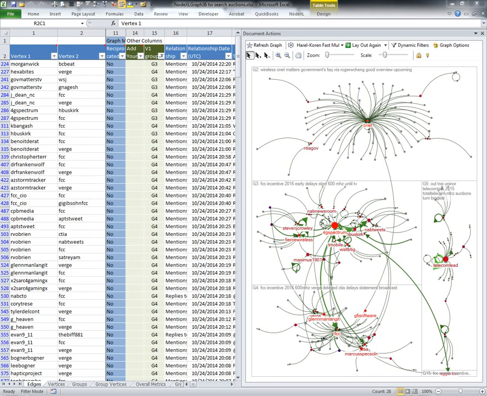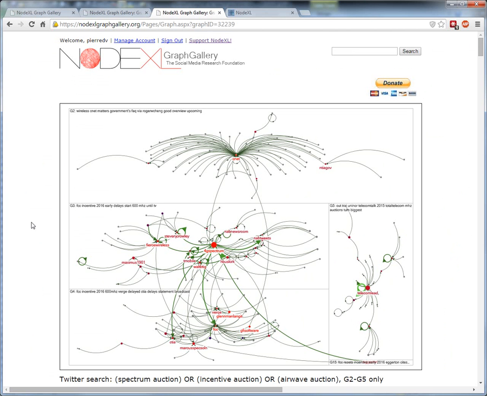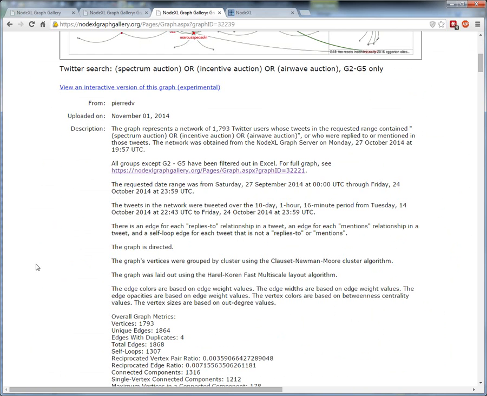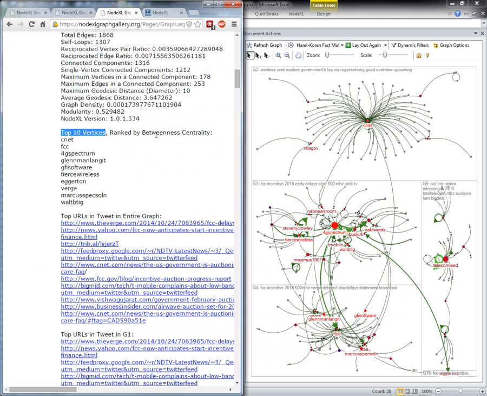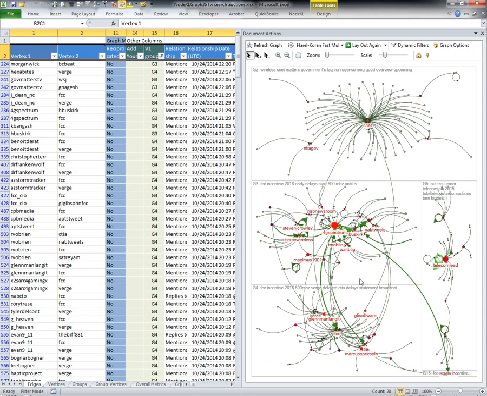So what that now allows me to do is to figure out and look exactly at where the folks are that are the top 10 influential. So for example, in the snapshot, if I scroll down, you can see there are the top 10 vertices, and I can now compare that to this sheet I have in Excel, the CNET, for example, and all the other nodes.